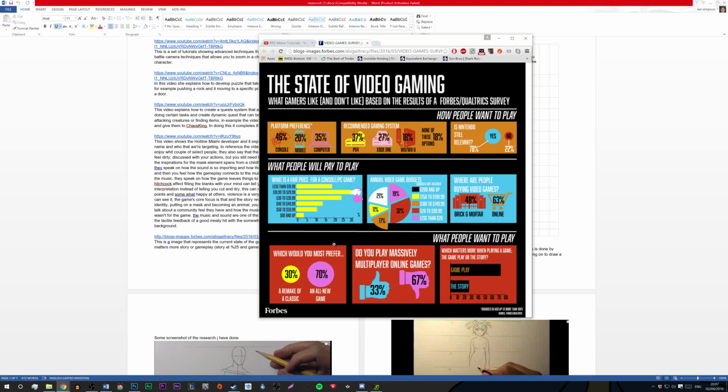So what people want to play: which would you prefer, a remake or an all new game? Now, people want new games. They don't want to be playing the exact same game over and over and over again, because it's not enjoyable. At the moment, massively multiplayer games seem to be ones no one wants to play, although that's the way the industry seems to be shifting.